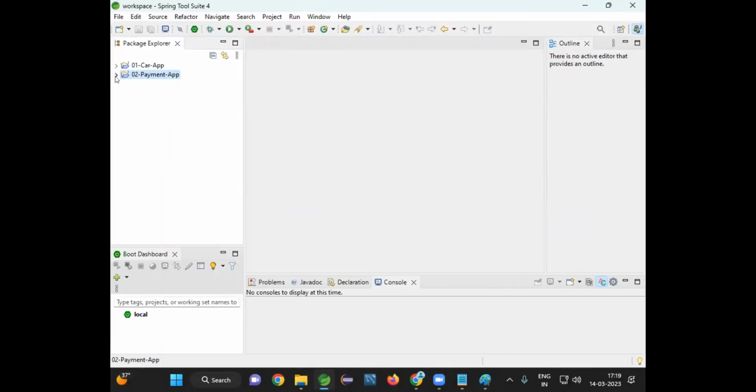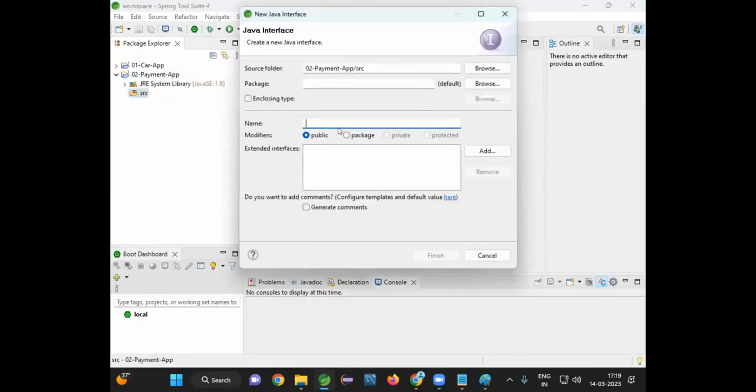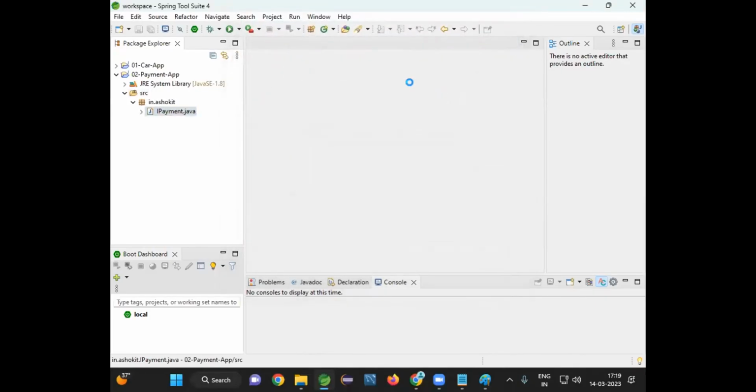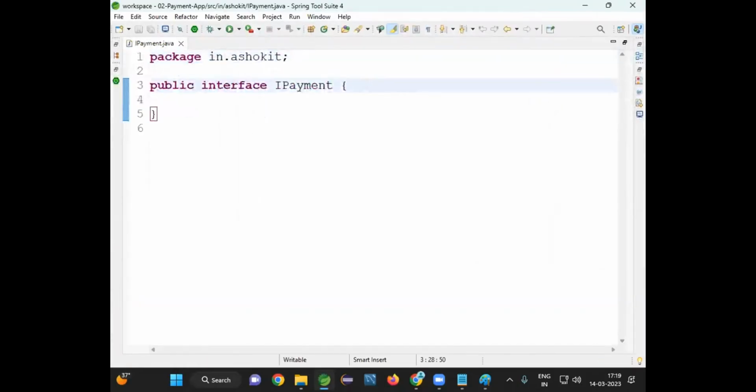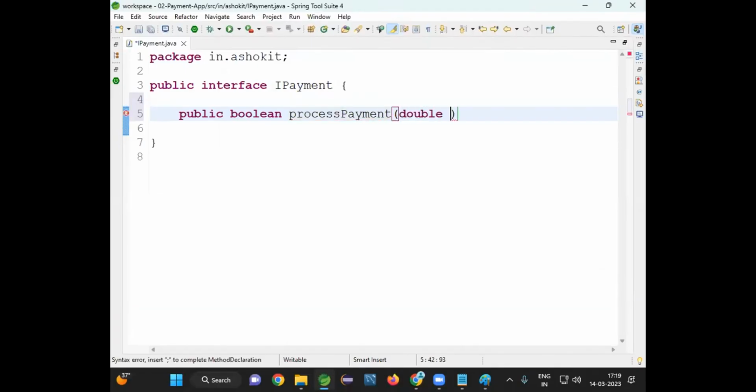Good. Now, let us create one interface first. New interface. You can give any name for the interface. I'm giving the package name in.ashok.it. The interface name is IPayment. In IPayment, I'm taking a method called processPayment. It is a public boolean processPayment, and I'm taking a double billAmount parameter. So this is the abstract method.